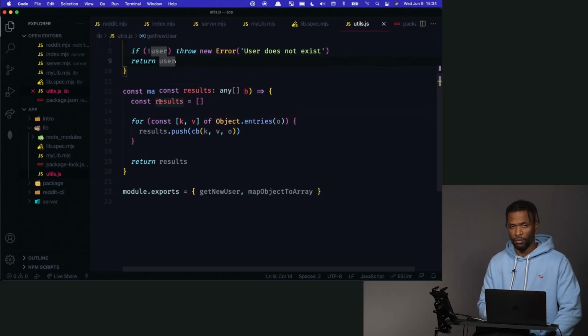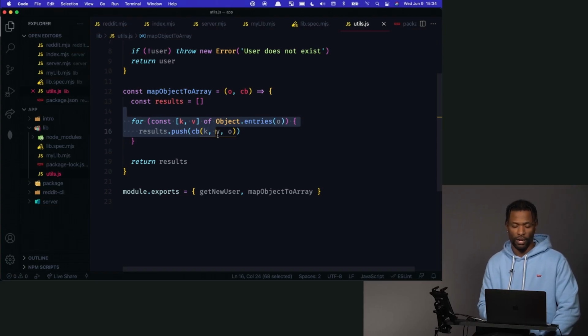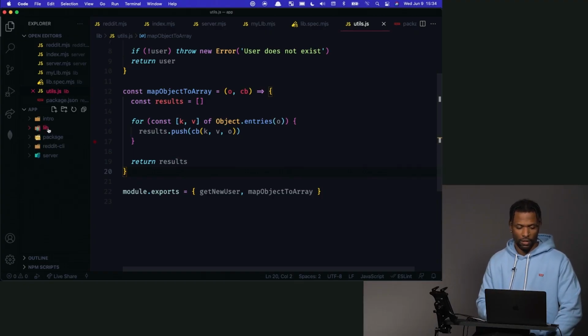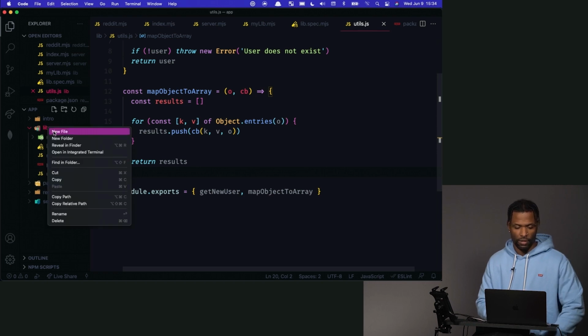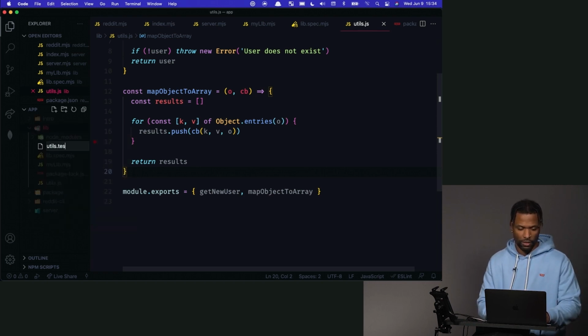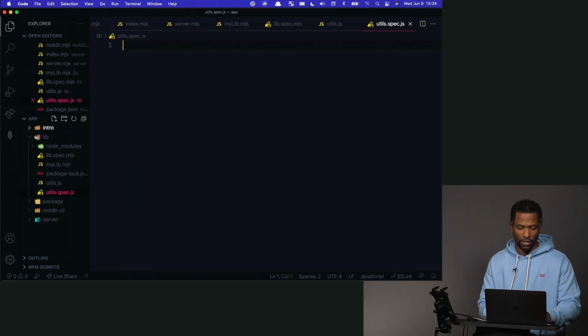The other function that we will be testing is going to be mapObjectToArray. It takes an object and a callback, and it basically maps over that object and puts all the results inside of an array. So those are the two functions we will be testing with Jest. So now I'm going to make a new test file here, and I'm going to call this utils.test, or you can even say spec. I like spec.js, like that. And we can get started by writing some tests.